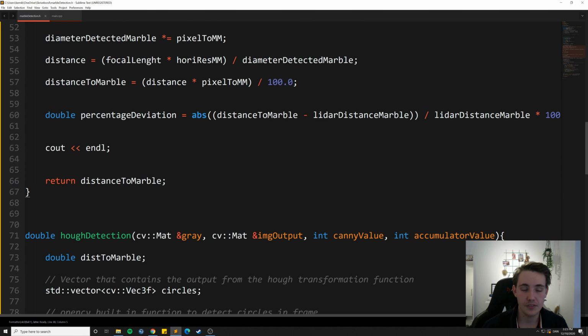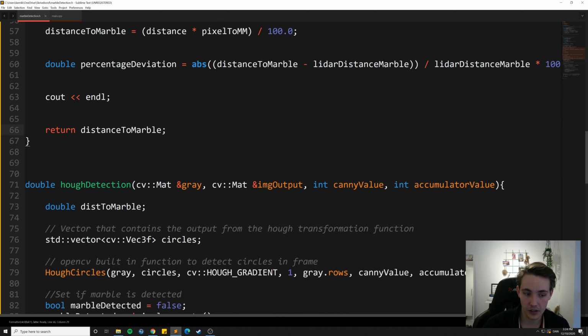Then we can go down here and have the actual distance calculation, and these are just the exact formulas that I showed you in the slides. We take the focal length times the horizontal resolution in millimeters, and then we divide that by the diameter of the detected model. The actual distance to that model is the distance times pixels to millimeters, because we want it in millimeters, and then we divide it by 100, so we get the actual distance in our environment, instead of just a unitless distance to a model. We want to relate it from the model to the robot in the environment. And then we just return this distance that we have calculated.